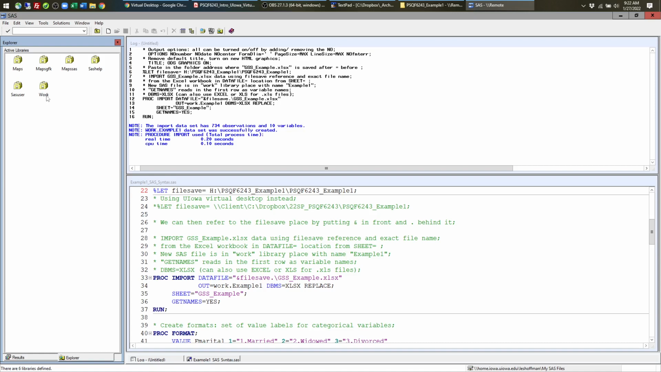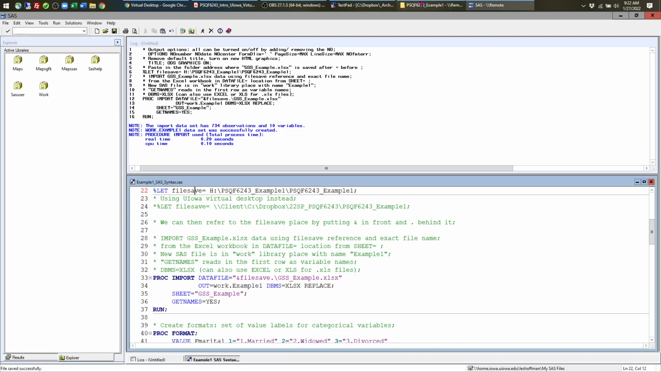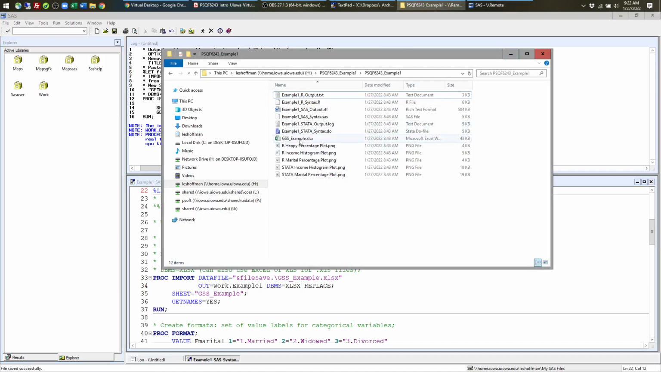Work is an automatically created temporary place that we are going to import all data files into. It dies at the end of our session, so the data files that we create are not going to be saved, but that is actually what we want, because all we need to duplicate our work at another point in time is this program that we're typing in and the original file in its Excel format.